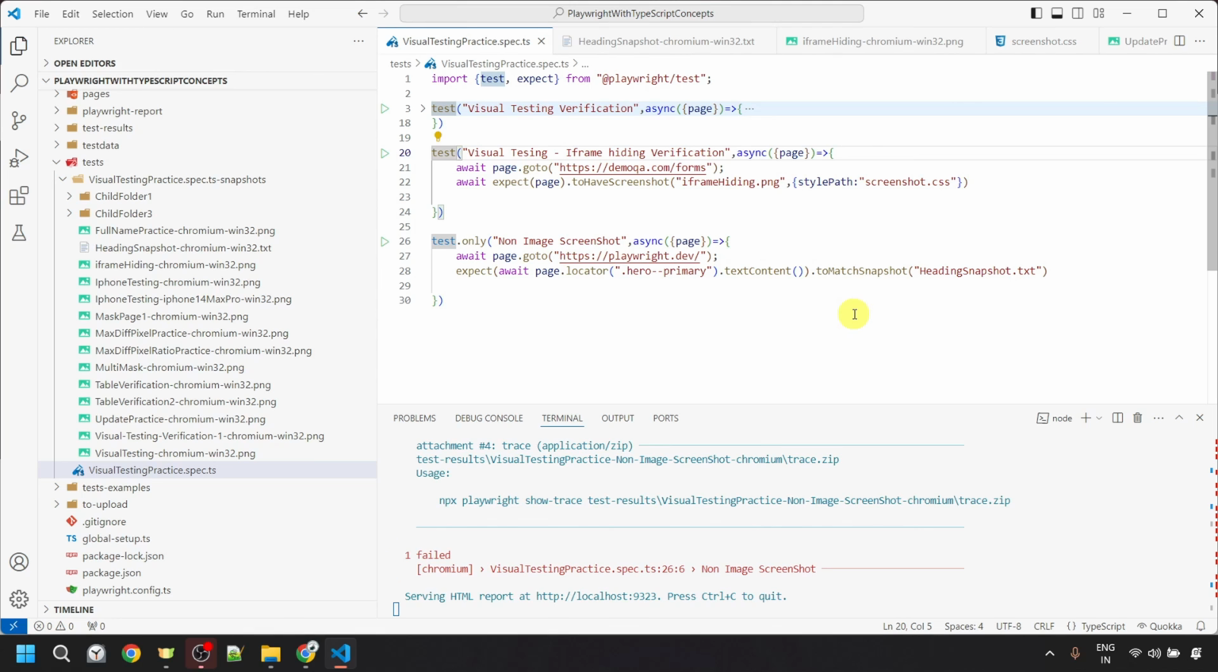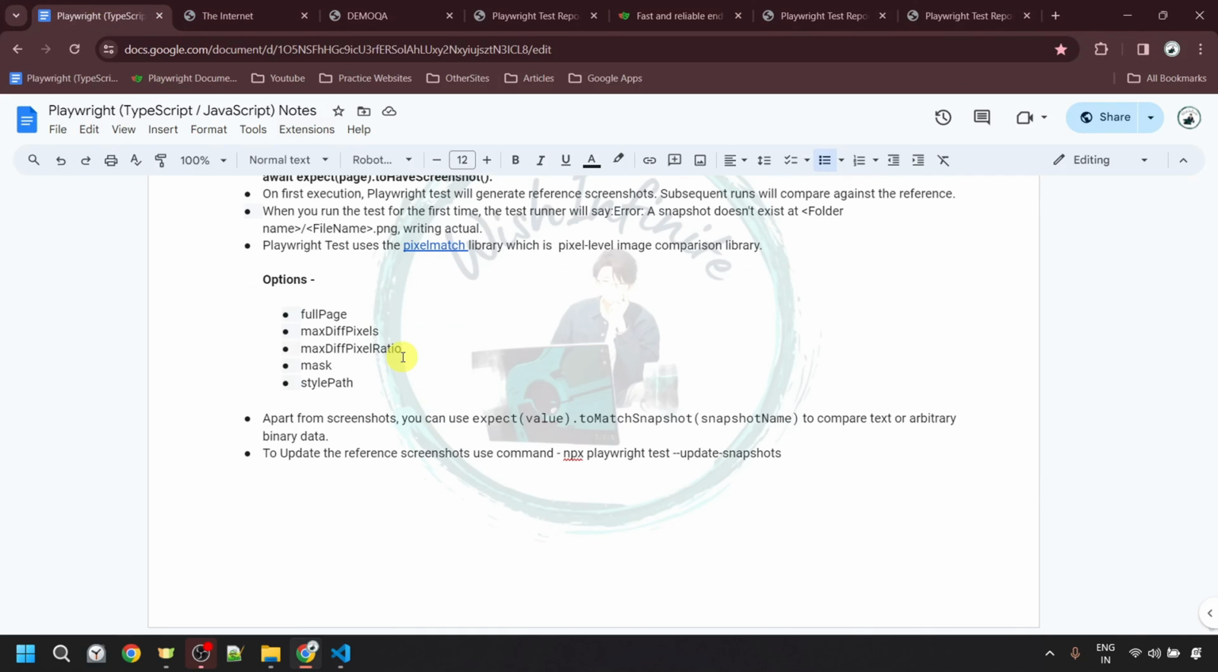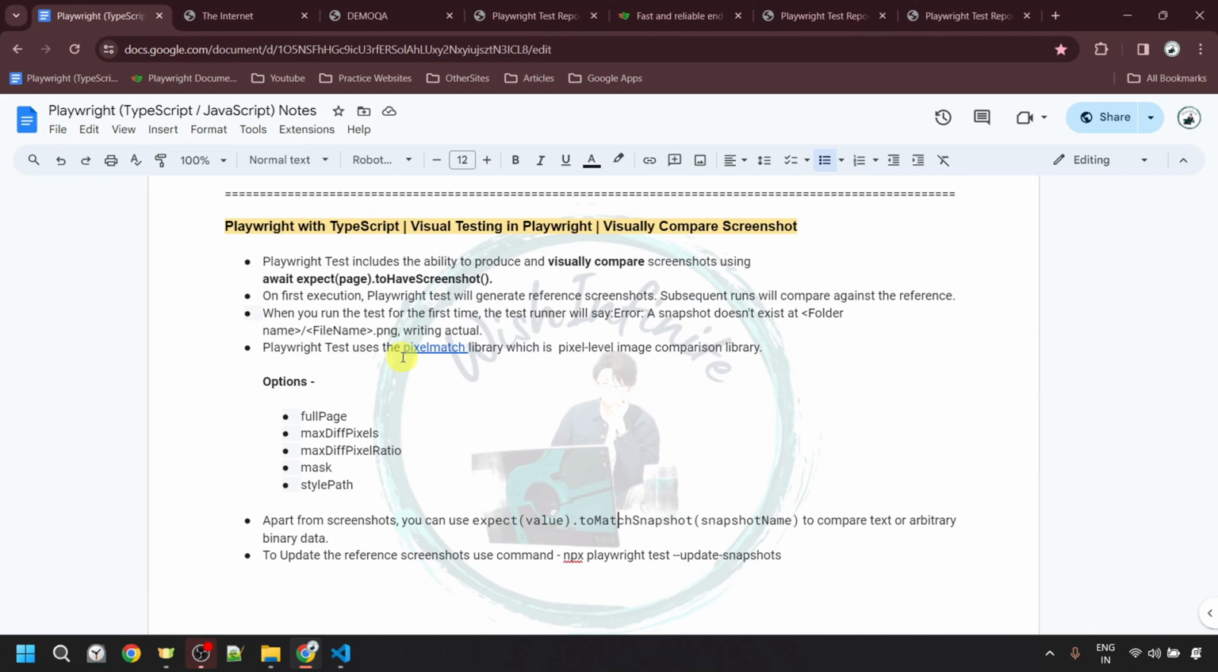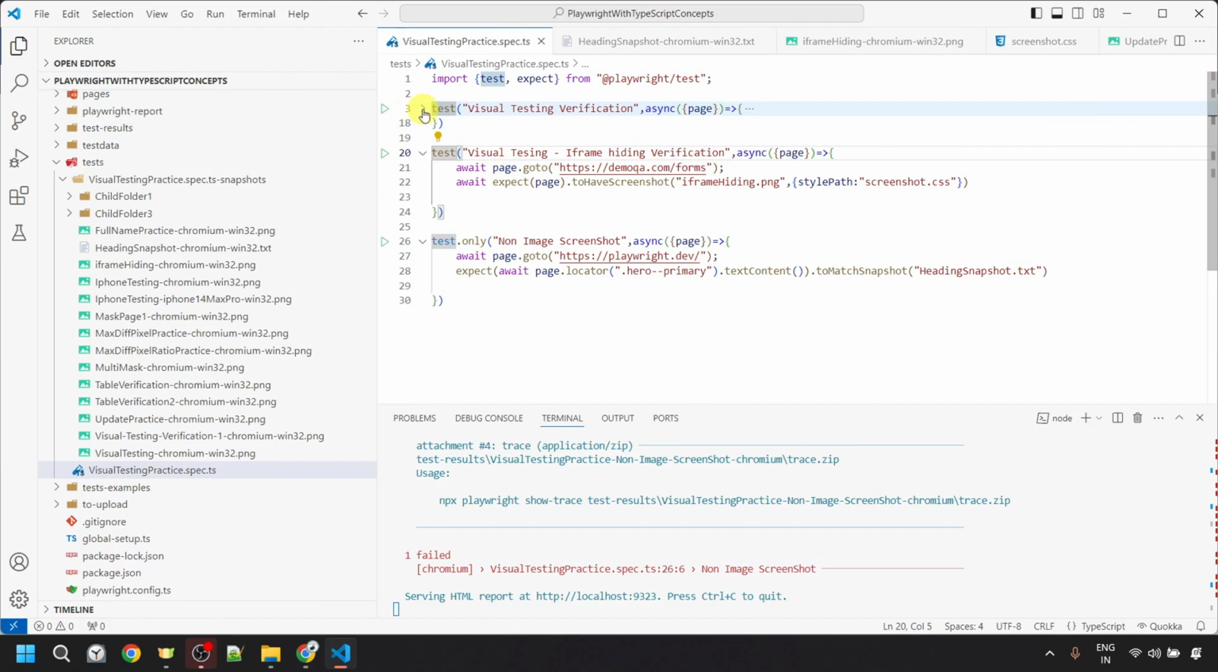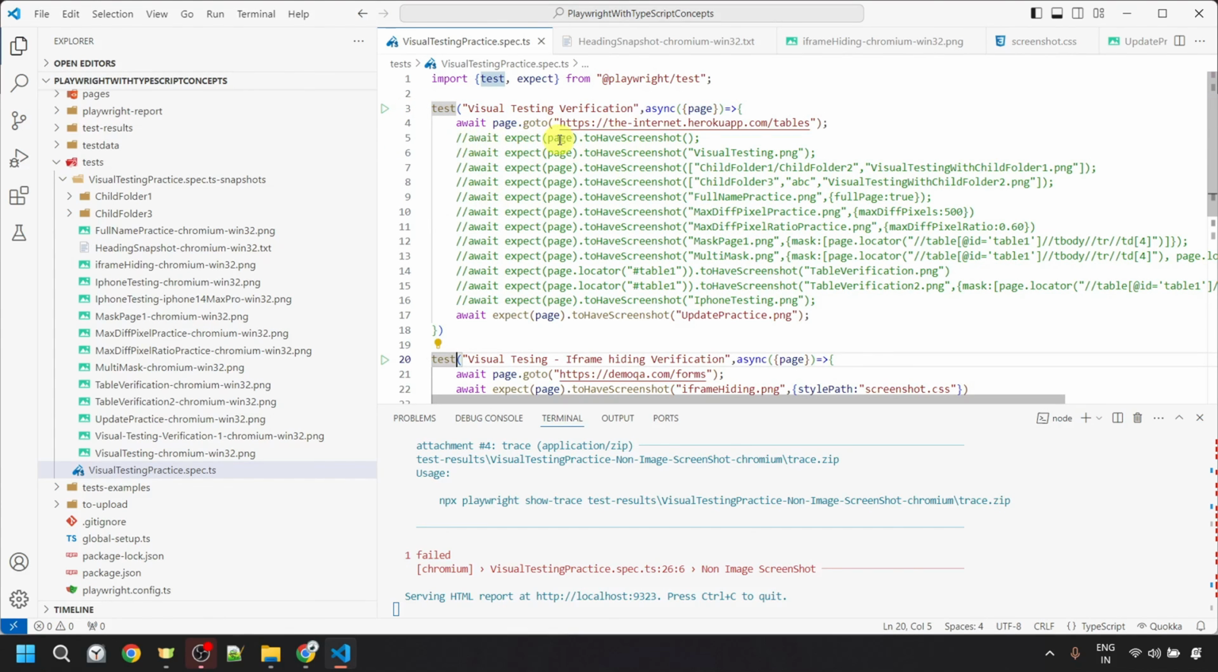And that's it for this particular video. Let me give you the quick recap. So here we saw that we can perform visual testing in Playwright by using this toHaveScreenshot method, where we can provide the assertion. Like this, we need to provide the assertion await expect page, and then we need to give this method name, which is toHaveScreenshot. And with this method, we can pass the name, also the folder structure like this within the array.